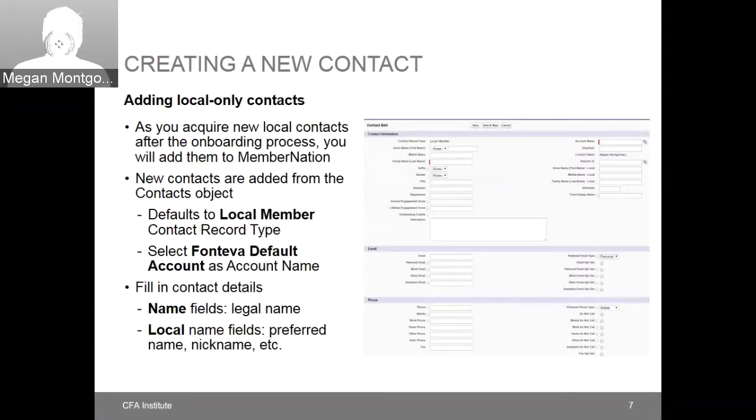So then your next question might be, what if I have somebody who recently joined and they're not a shared contact with CFA Institute, they're just a local member. So how do I get them into MemberNation? Once the onboarding process is done, in which we would go ahead and upload any of your current local members as of that time, going forward, you would be able to actually add any new local contacts yourself to MemberNation. And these are added from the contacts object in MemberNation.